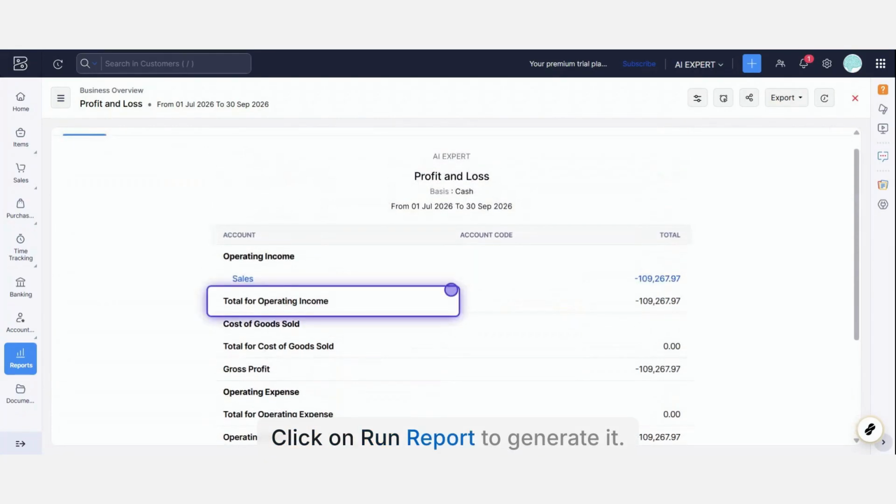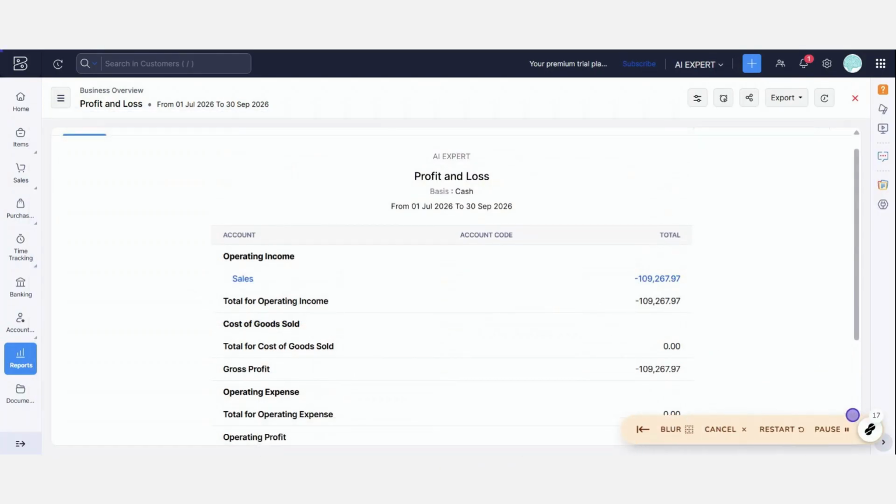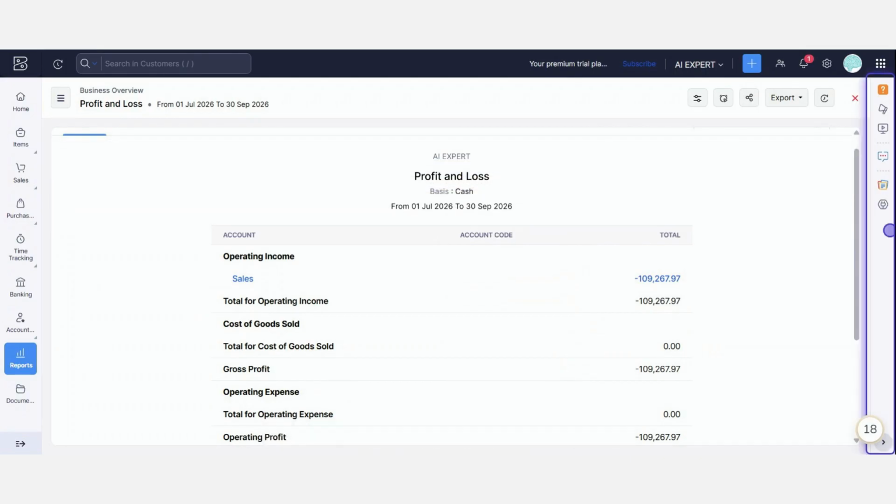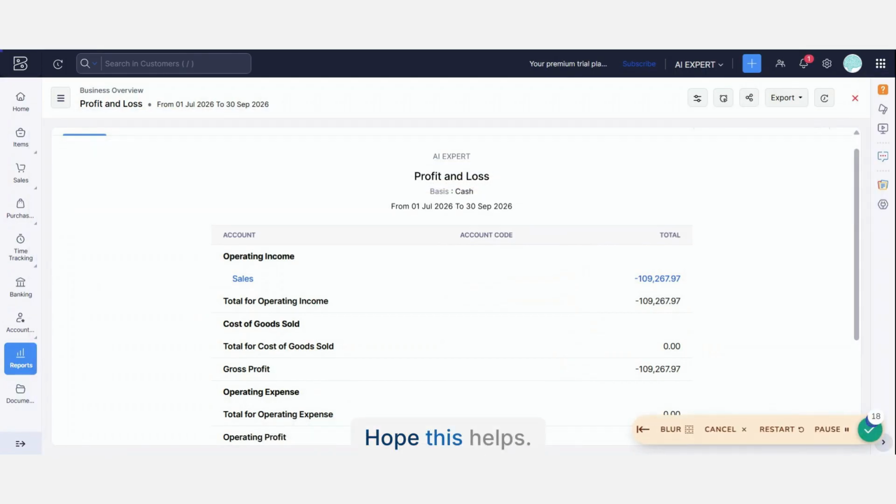Click on Run Report to generate it. Review the profit and loss report on your screen. That's it.